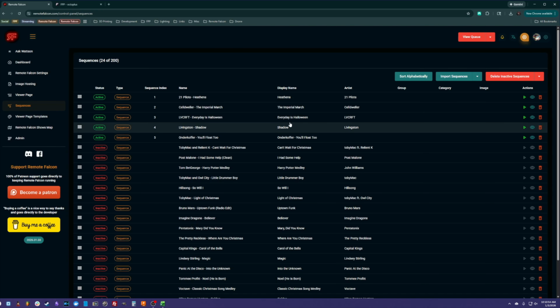And really, that's all there is to this. It's a pretty simple feature to use, but it expands on the capabilities of being able to manage and keep all of your display names and artists within a CSV file to make it easier to update when sequences get deleted and re-imported at a later time.